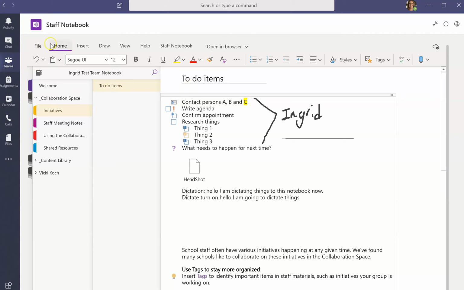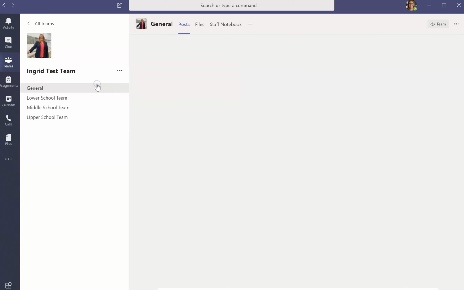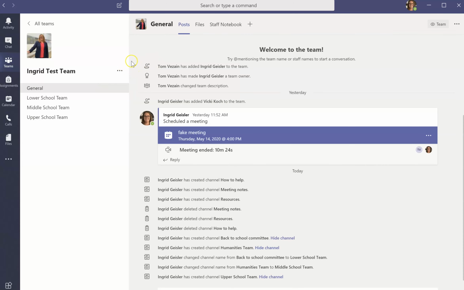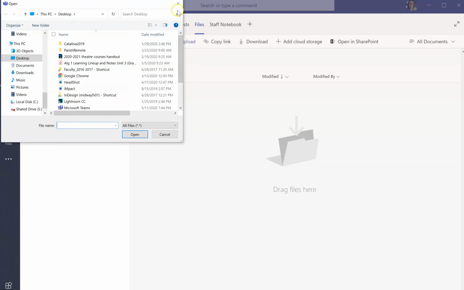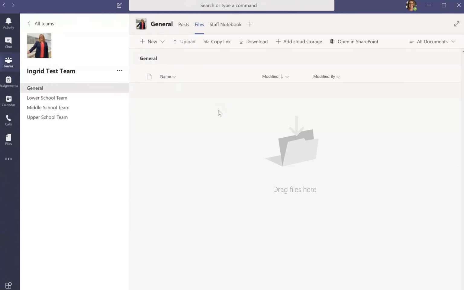Now this notebook does not preclude you from using other ways to post things into your team. You can also just post files into your team right here. So I can upload a file and just put it in the main team part without putting it into the notebook. So the notebook can be filled out as comprehensively as your team person wants to make it, or you can just upload files here.